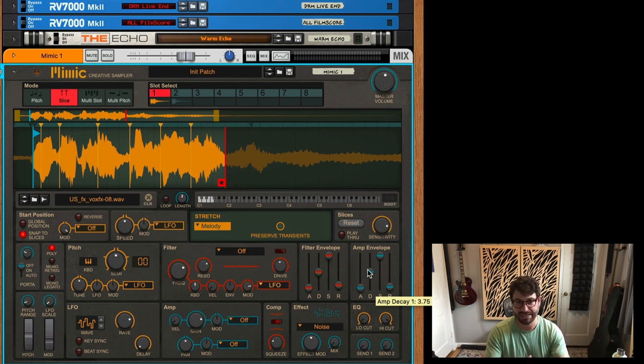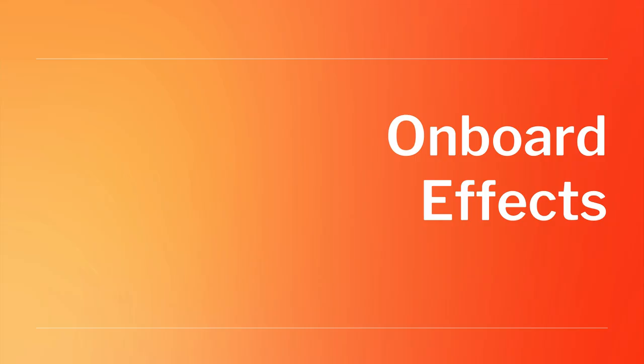They're really important to know how to use. If you want to take your music creation to the next level, you need to know how to use filters and amps and filter and amp envelopes and LFOs and things like that. But there's nothing unique going on here in Mimic. So we'll just step along past that and talk about some of these built-in onboard effects.